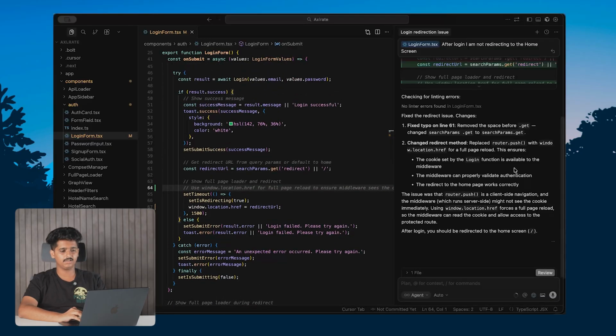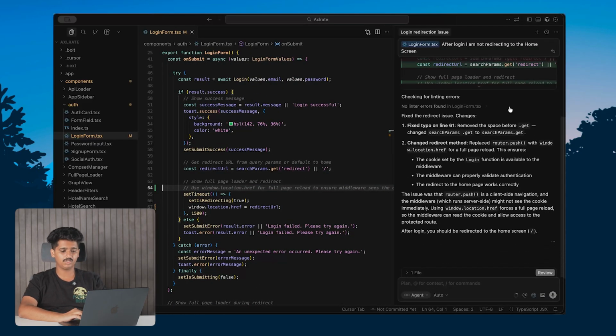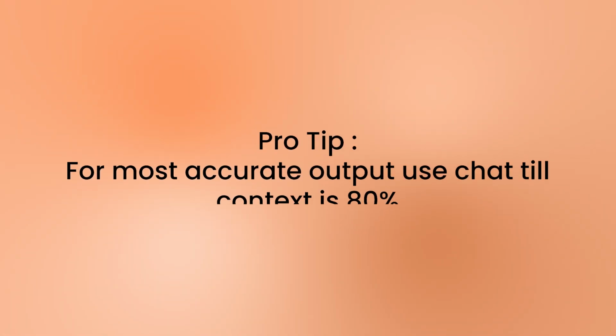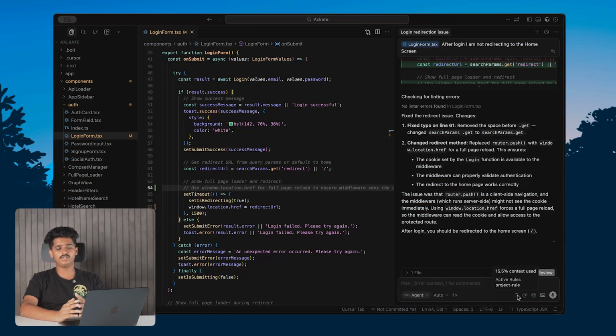So we can see here we have completed this debug issue from the login page. Now, if you can clearly see down here, we do have context use, that is 15.5%. This is the memory that the AI agent is using right now. So it is always recommended to use it up to 80%. Till then, Cursor gives the best output there.